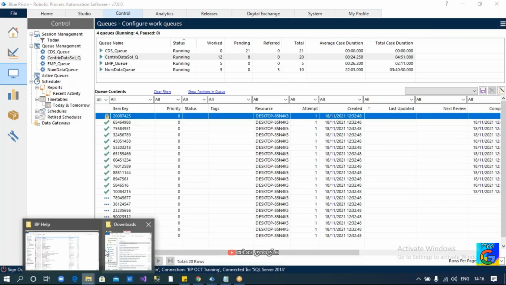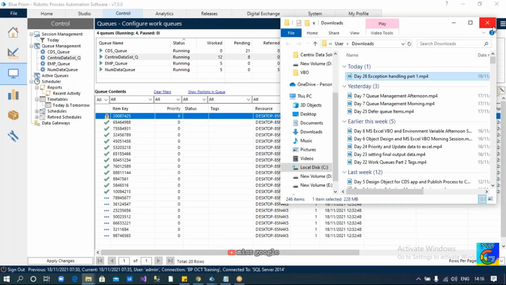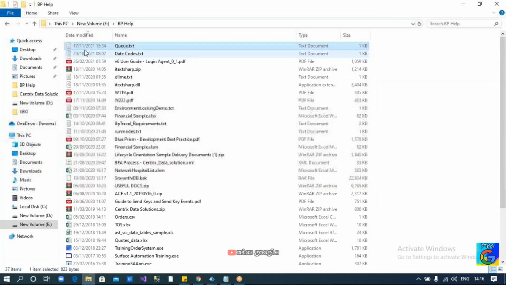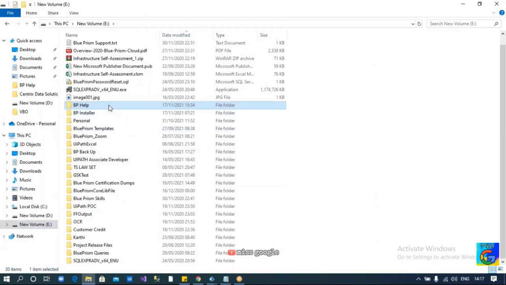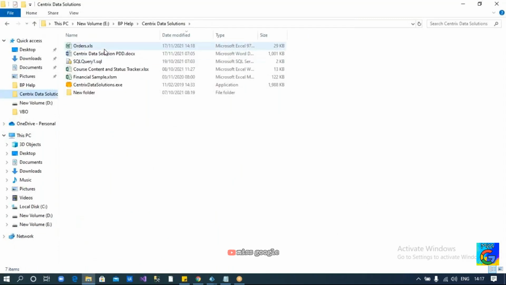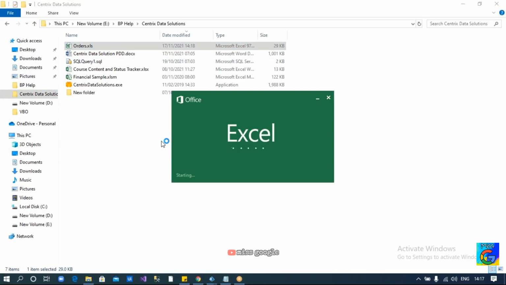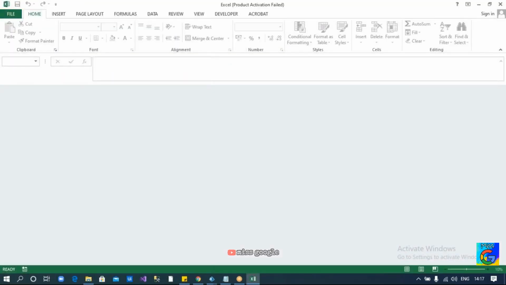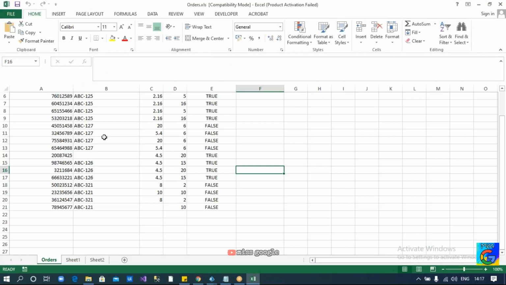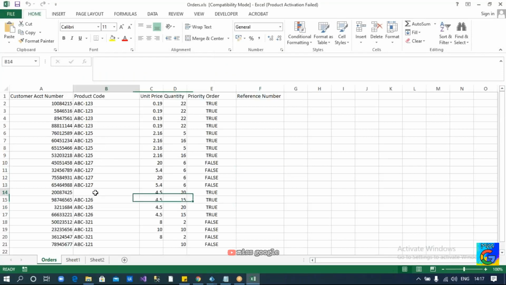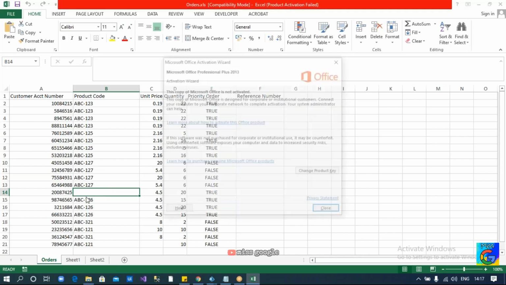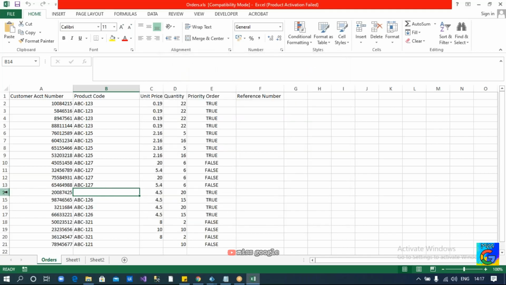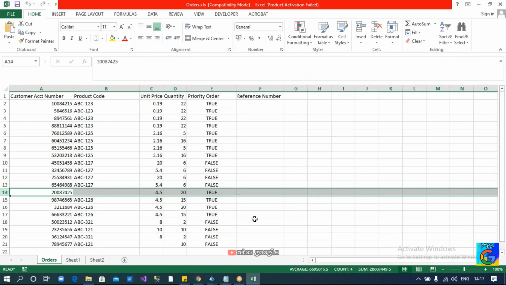If you see in the Excel file also, let me open the Excel file. Go to this E drive, centric data solution. Here it is directly. If you take a look at this orders Excel file, you can see this specific record doesn't have data in it. See, product code is missing for this specific record, and that is the reason we ran into an error in the previous scenario.